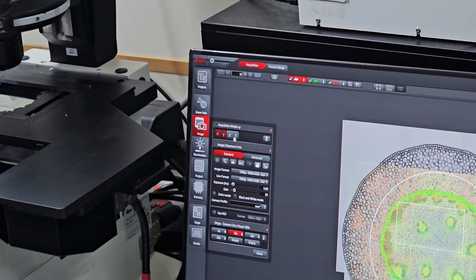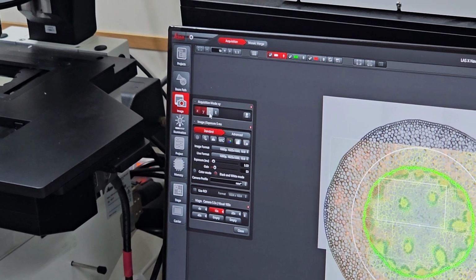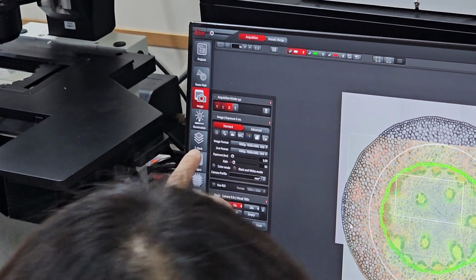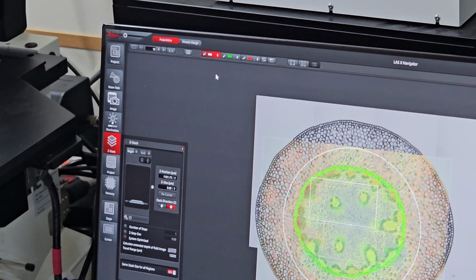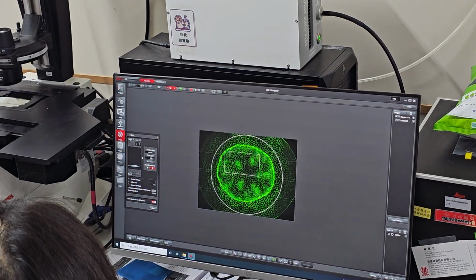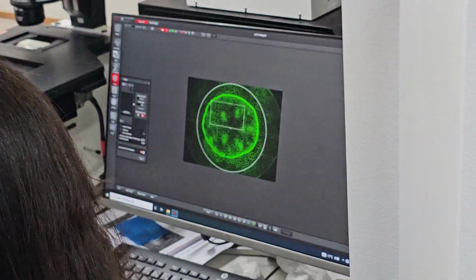If you want to do this section, you can select from here, click the D. The software will add the VTF. Okay. Then we can go live and adjust the screen.